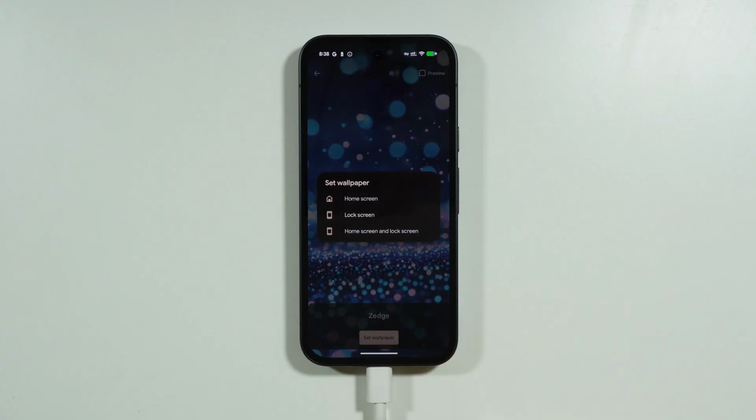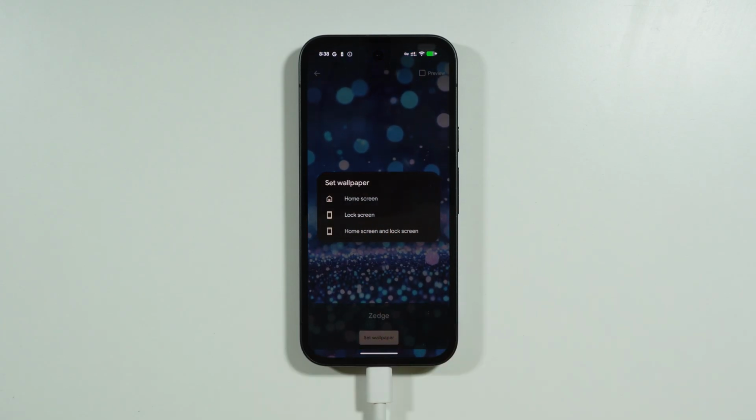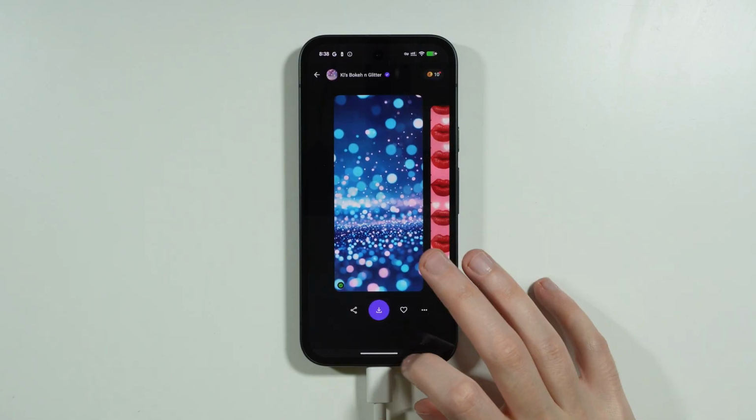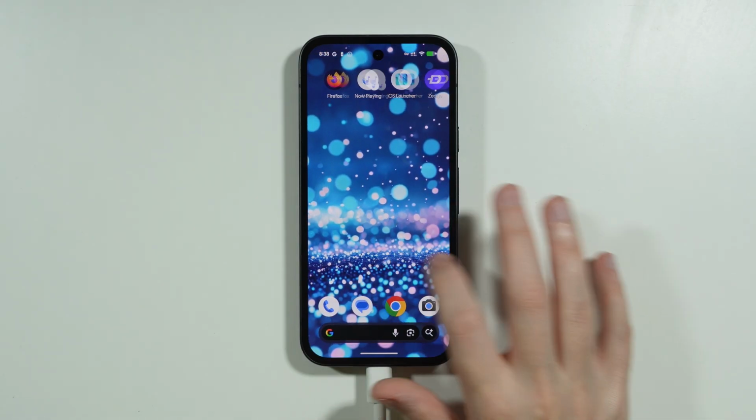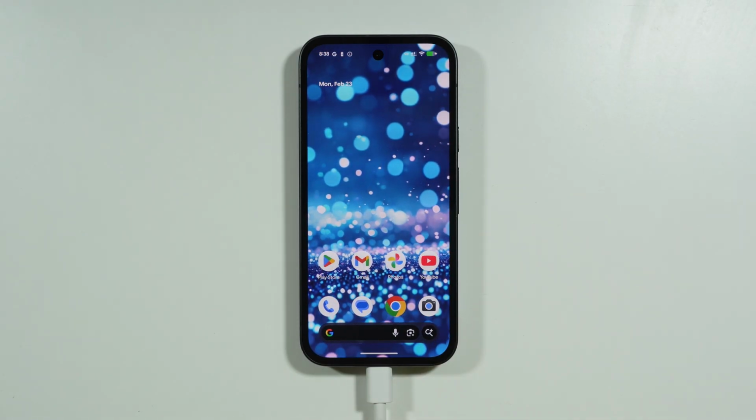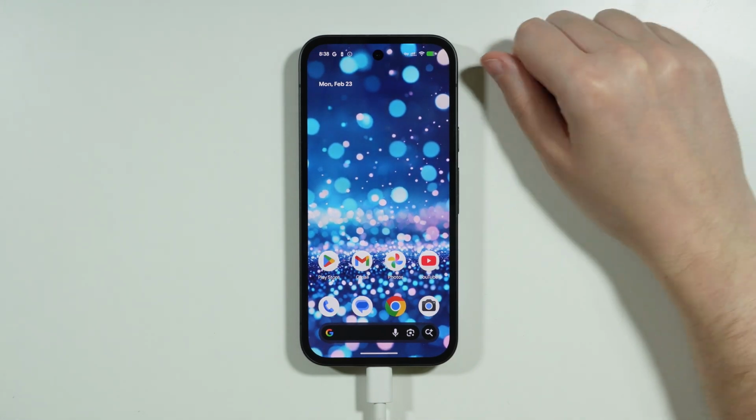Then we can tap on set wallpaper, and we can choose for the home screen, lock screen, or both. I'm gonna set it for both. And there we go, we have an animated wallpaper, which we can use quite easily on our phone. And that is pretty much it.